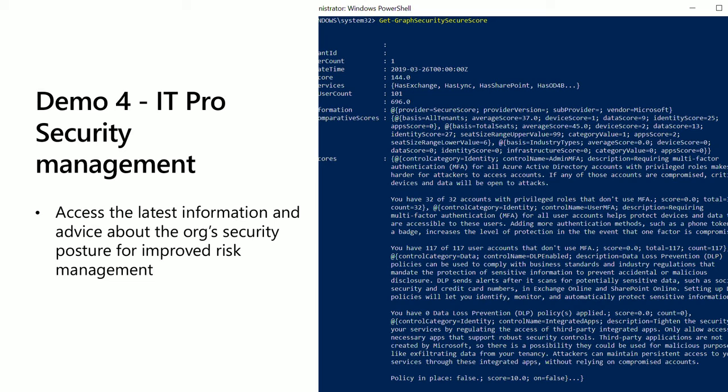Again, all the scenarios, the commands, cmdlets, documentation, everything is there on GitHub, and it's all linked in and available there.